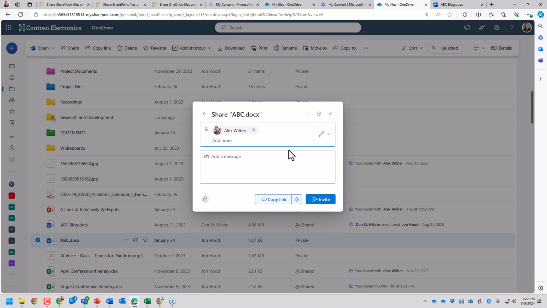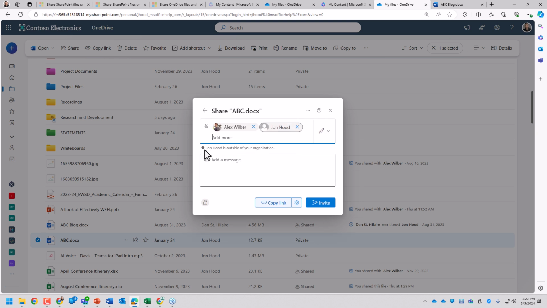And if I wanted to add somebody externally, I'm going to do myself in my work email. And what it does, it tells me that this person, me, is outside of the organization. So you can share files externally if you'd like to. It's possible, but you just want to pay attention to some of the options in OneDrive.